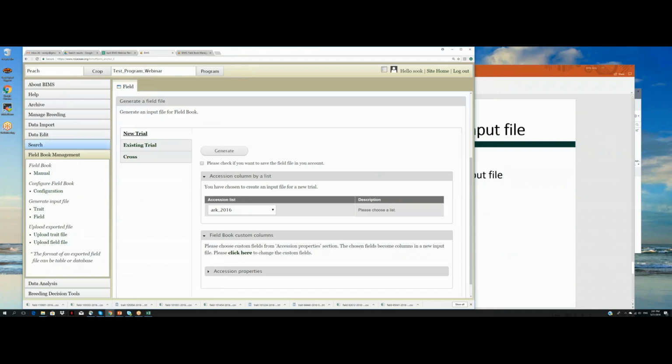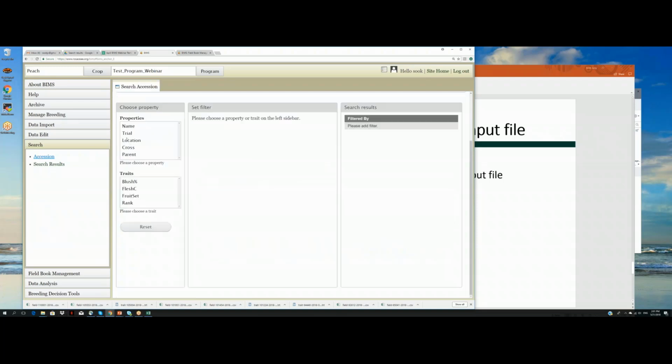You can do that in search. I am not going to go into detail in how to search, but you can choose whatever categories you want to create that accession list and save. And you can save it here. So if you have saved search results, it will show up.